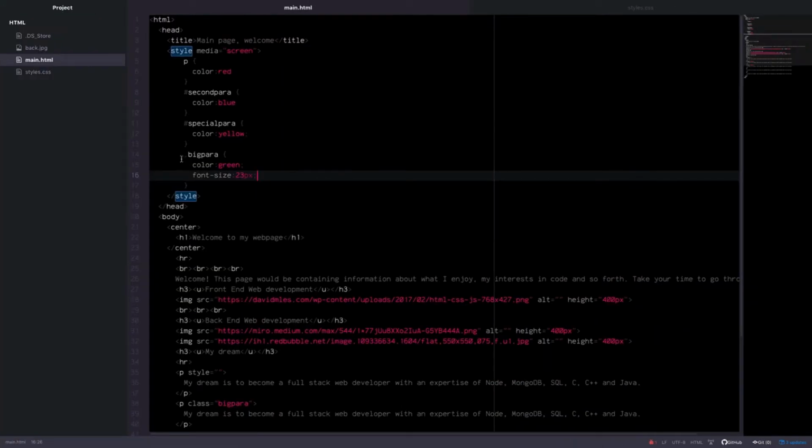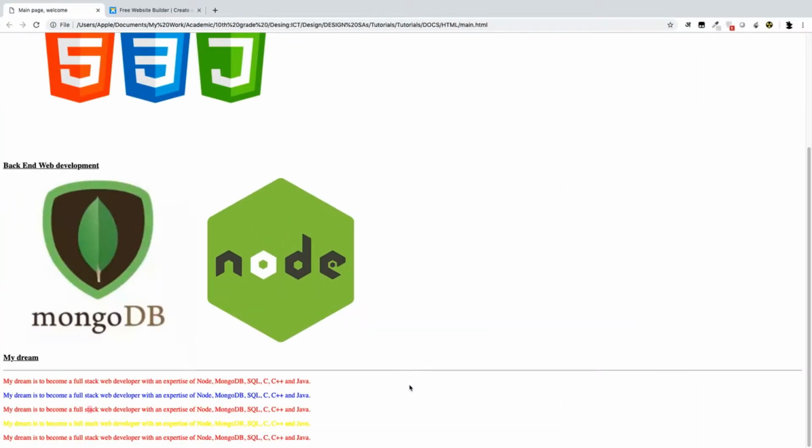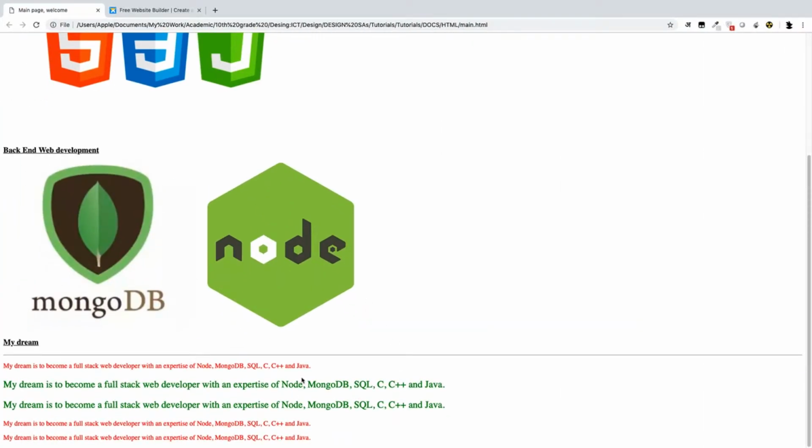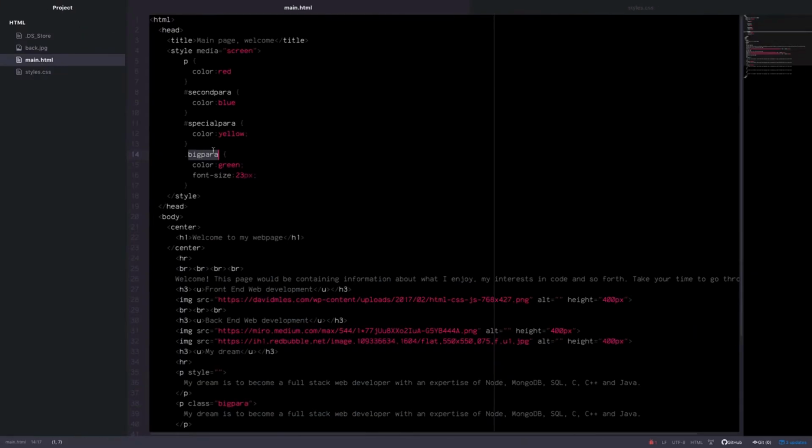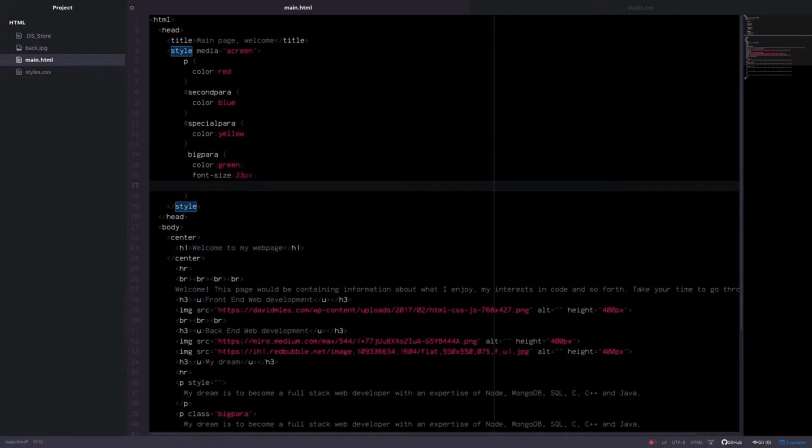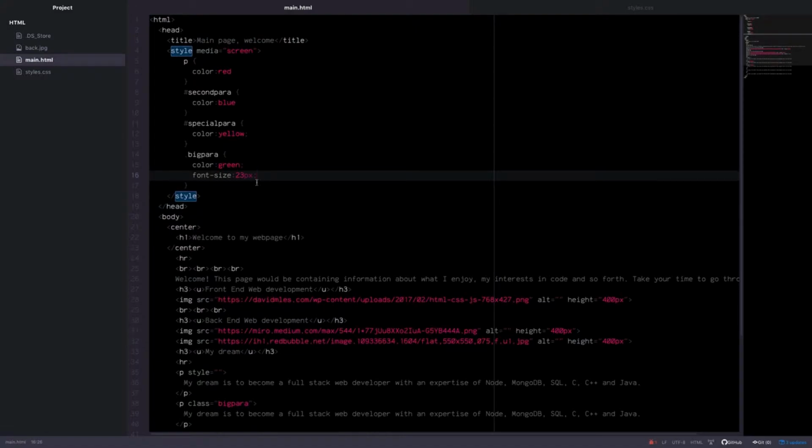So if it's not clear, I've done dot big para, which means dot means class and the name of the class. Okay, so let's see what that looks like. So I've given these two elements a class of big para, and I've targeted it in CSS with dot big para and given it these attributes of color of green and font size of 23. There's a plethora of attributes out there which you could use and make a page much better, which would be in the next tutorial. However, there's one last thing I have to cover, which is the mixing of selectors.